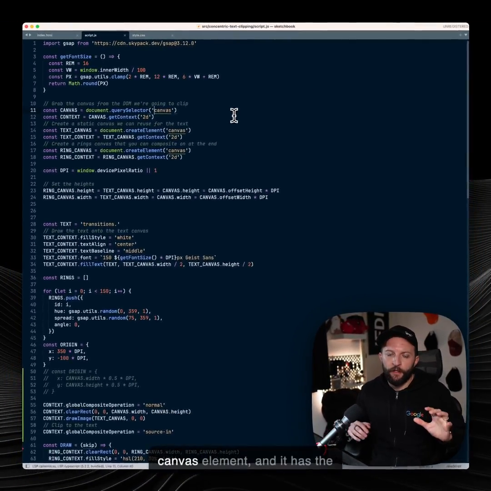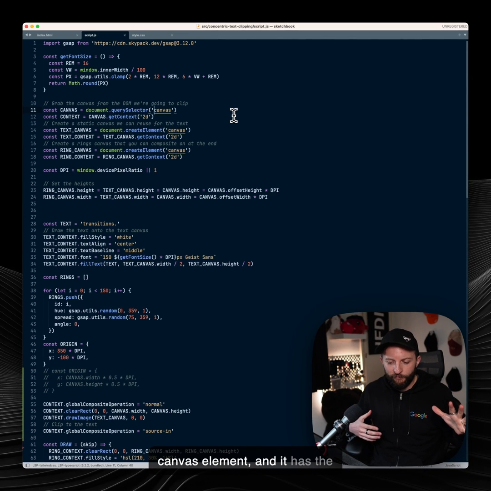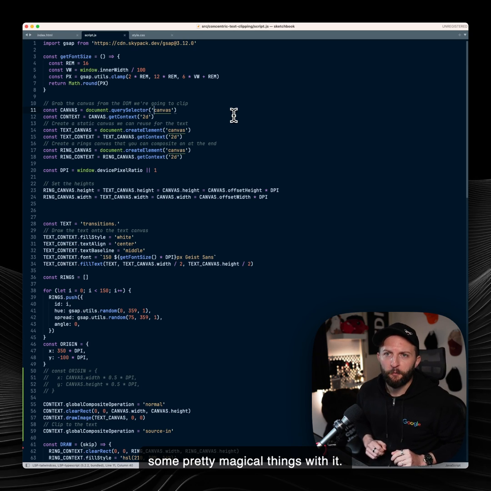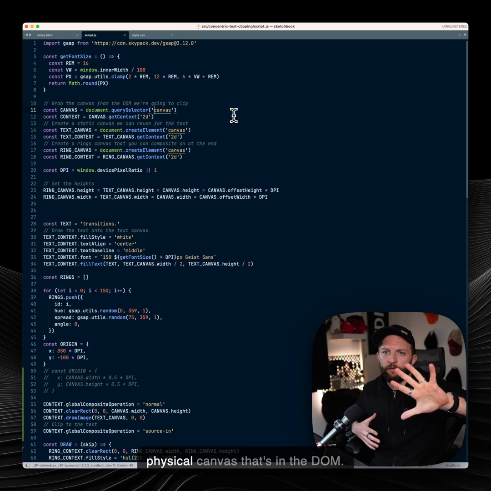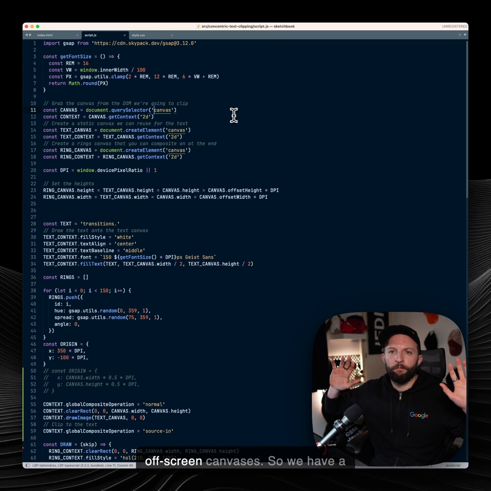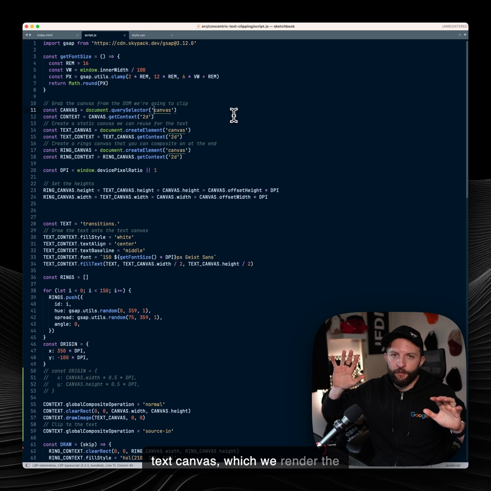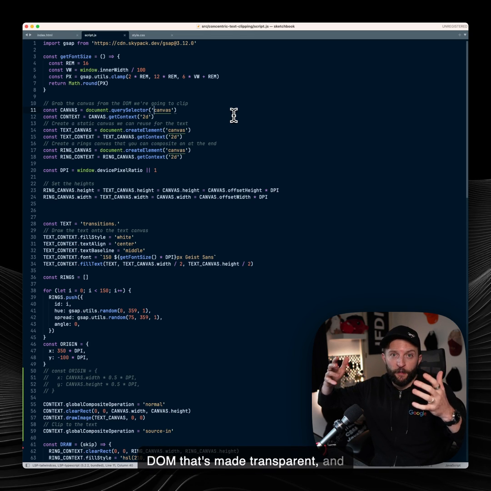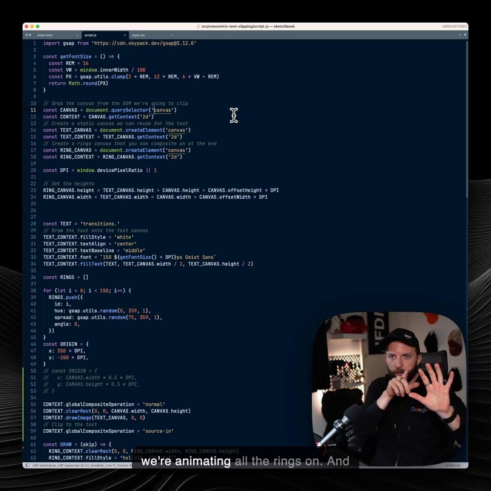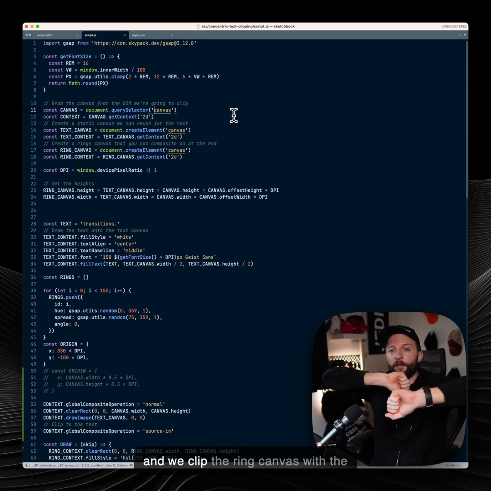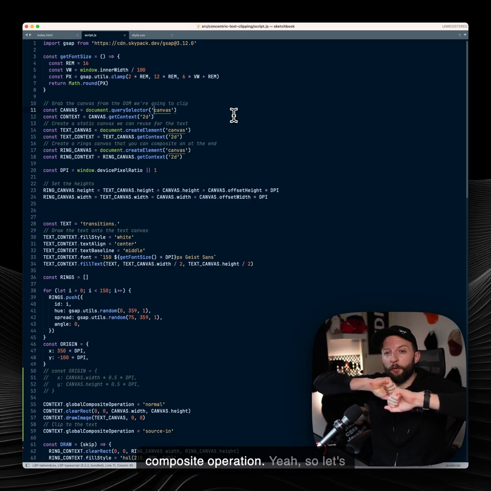So we're using the HTML canvas element, and it has the ability to give really performant animations, and you can do some pretty magical things with it. But here we have one physical canvas that's in the DOM, but the trick is that we're using two off-screen canvases. So we have a text canvas, which we render the text to, to copy what's in the DOM that's made transparent. And then we have this ring canvas where we're animating all the rings on. And then we render both of those canvases onto the physical canvas, and we clip the ring canvas with the text canvas using a global composite operation.